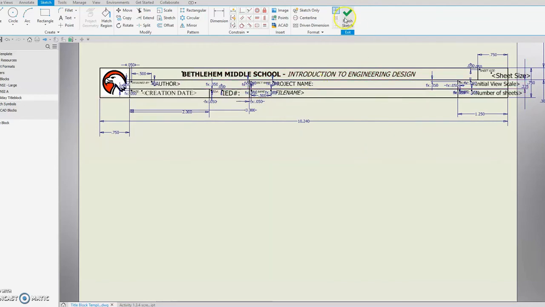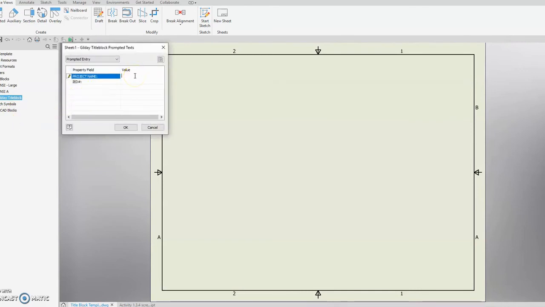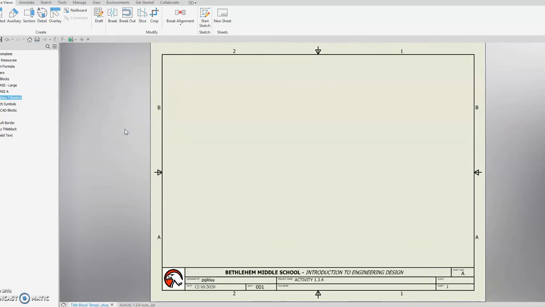I finished it, so I'm going to hit finish sketch. Yep, it's all good. It's up here. If you want to put it into your sheet, you just right click on it and hit insert, and it's going to ask me my prompts. So the project name is, say, 1.3. I'm going to say 0.4 because I'm going to put in a part from the other side, and then my IED number. Okay, so it's going to insert those. Now if you notice, the file name is blank and the scale is blank because we haven't put a part in. So let's put a part in just so you can see how this all works.